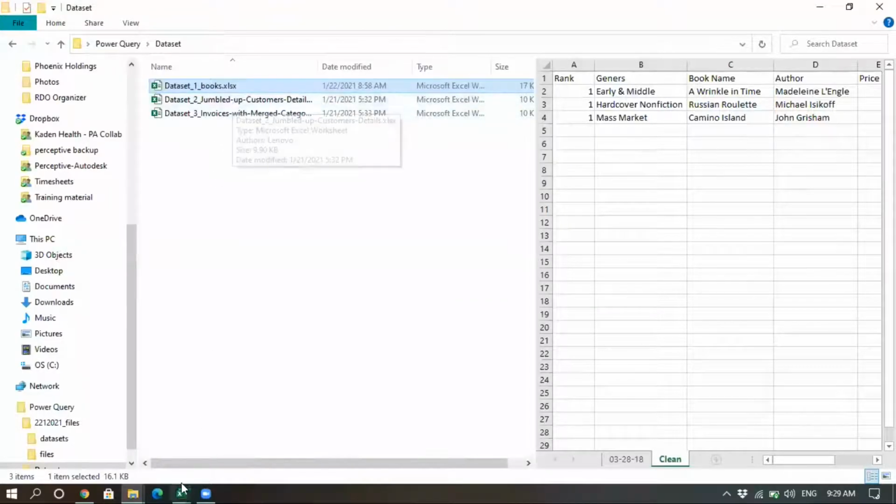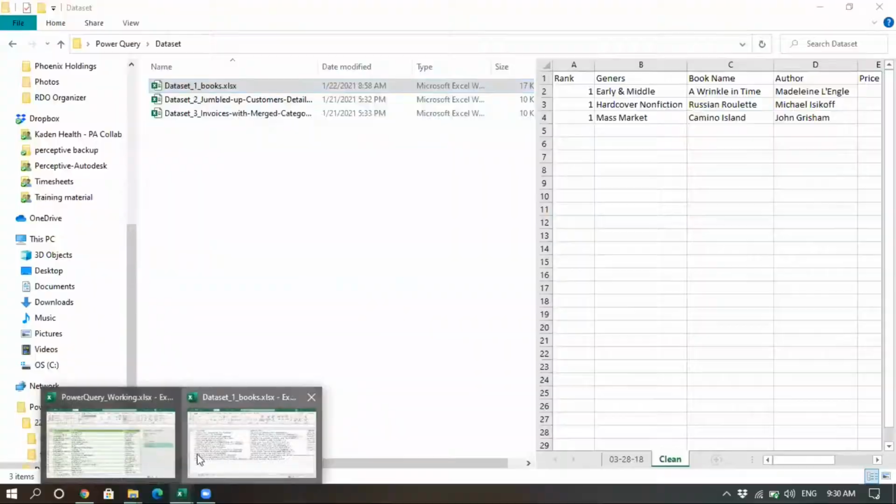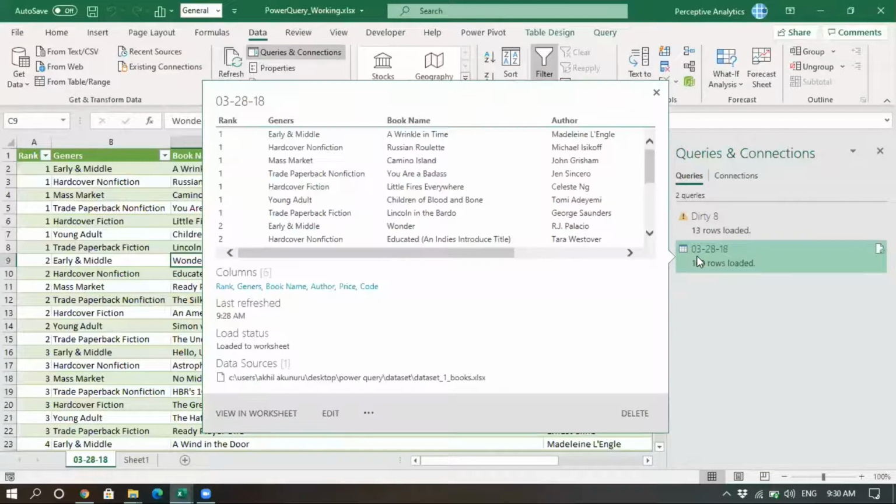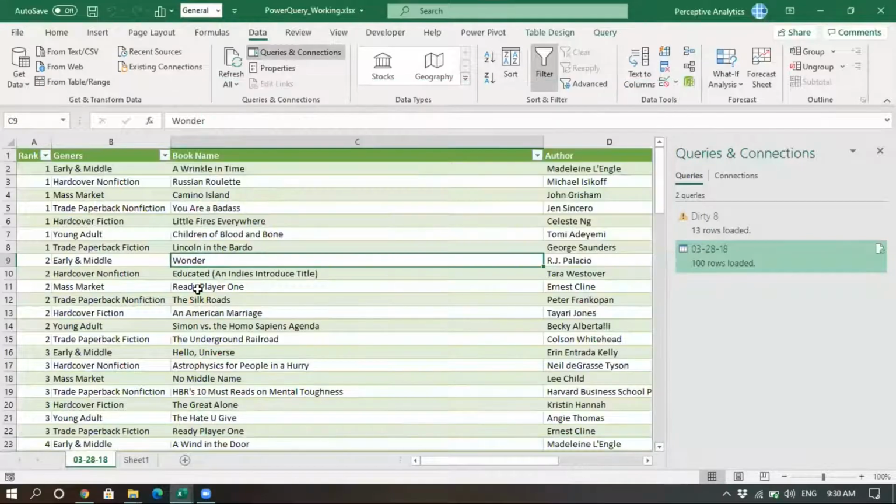Akhil, just one question. In that close and load, we get a dialog box, right? And do we select table over there? You can select new worksheet. So that basically adds a new worksheet and data will be published in that. Okay, got it.